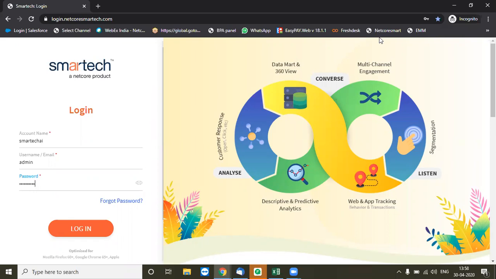Today we would discuss the platform capability and the features that it can provide to a marketer who's looking out for reaching out to his customers in a more effective and digital way. So SmartTech is a product of Netcore. Netcore has been in the digital marketing space for approximately 10 plus years.